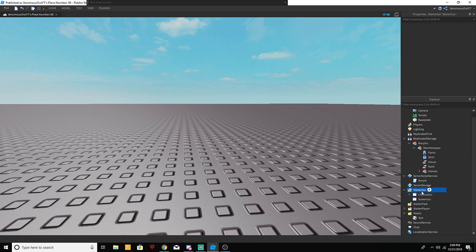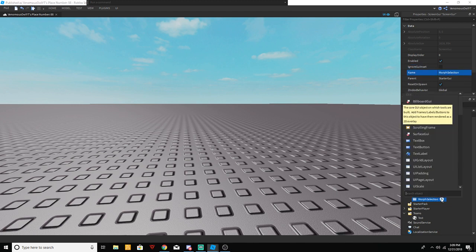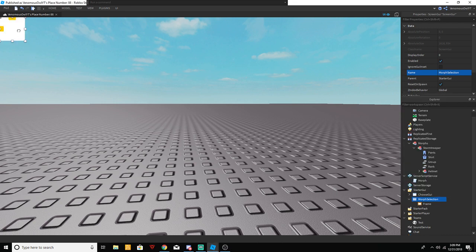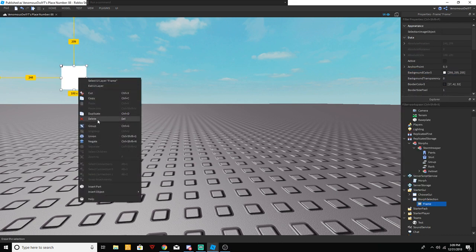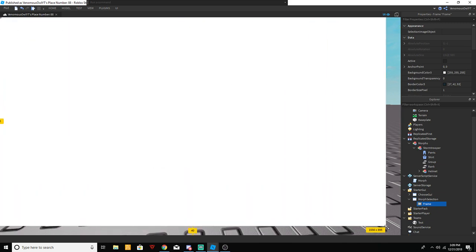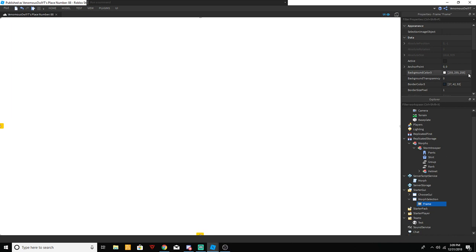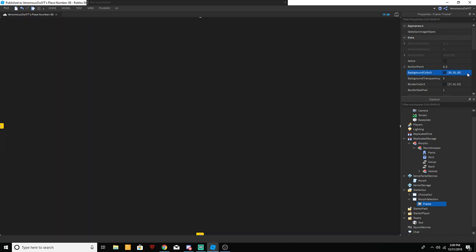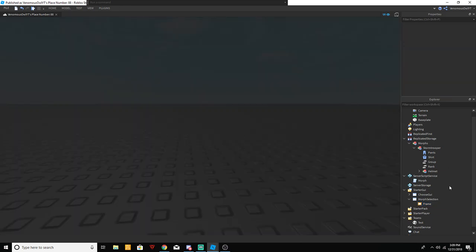Now, we're going to insert a screen GUI into starter GUI. And first of all, we're going to call it morph selection. Okay. And inside this one, we're going to insert a frame to start out. And we're going to cover the entire background with this, okay? Entire background, just like that. And background color is going to be 30, 30, 30, just like that, with a 0.1 background transparency.